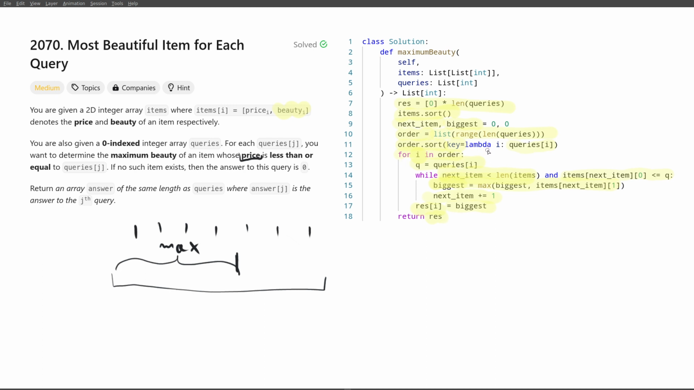And as an example, maybe this order array might be something like 2, 1, 0, 4, 3. And that means that the second query has the smallest price, then the first query, then the 0th query, then the 4th query, and the third query has the highest price. And we will be calculating the results first for the second query, then for the first query, then for the 0th query, then for the 4th, then for the 3rd, and this will be our resulting array.